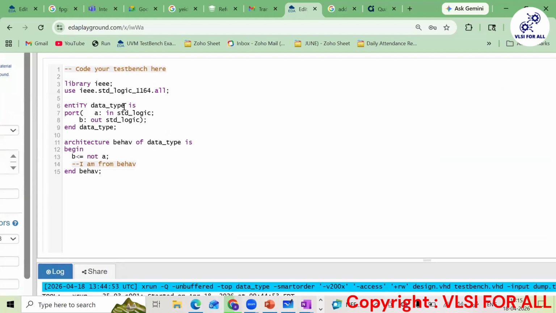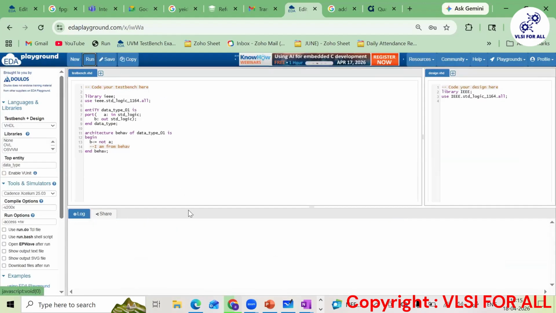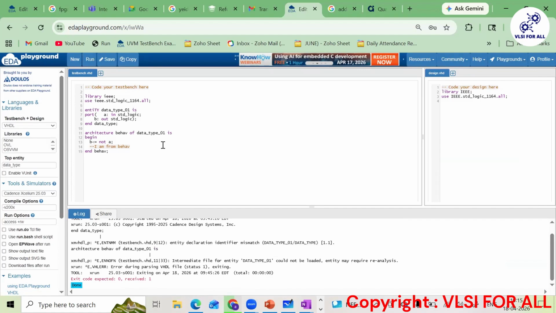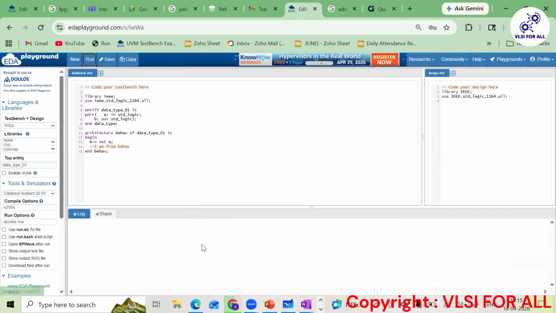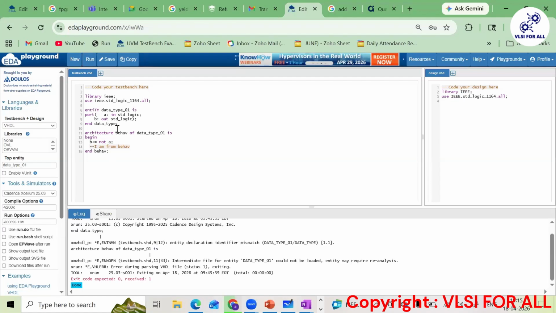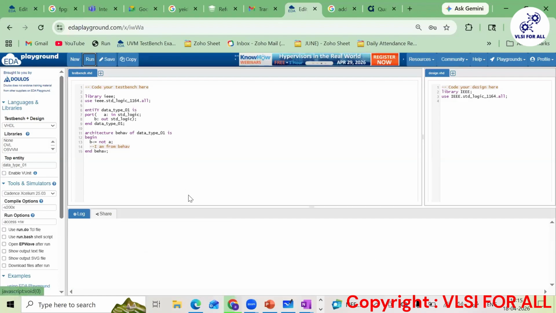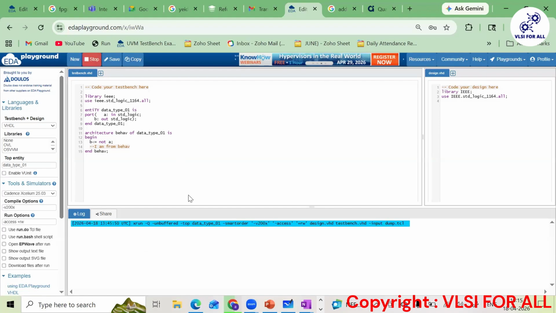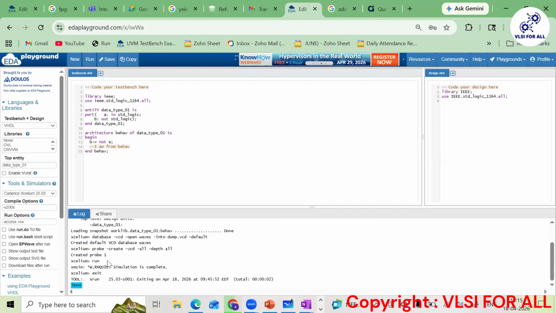Let's say I write here type underscore 01. Now, is it acceptable or not? Let's see. Here also I need to change. Correct? So you can see it's working.